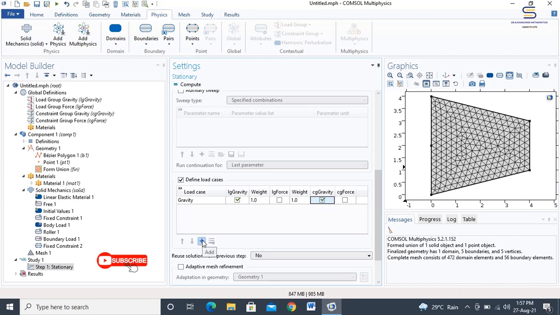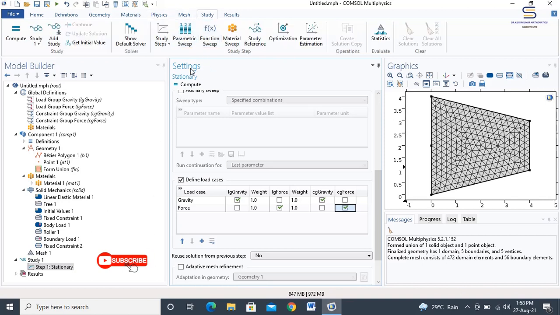Again click on add. Again double clicking on which you can enter the edit mode, change to force. Now select LG force and CG force. The study extension for the load cases should look similar as shown above. On the model toolbar, click compute. However, since COMSOL 5.0 has a lot of interfaces different from COMSOL 5.2, 5.2 will be having this option in the study. Click on the study toolbar and then select compute.